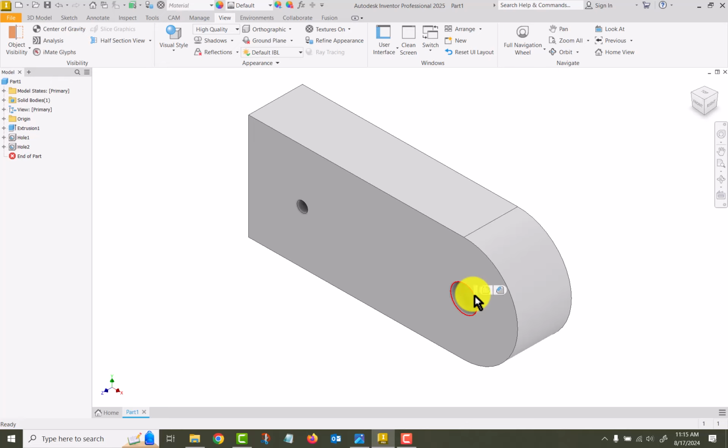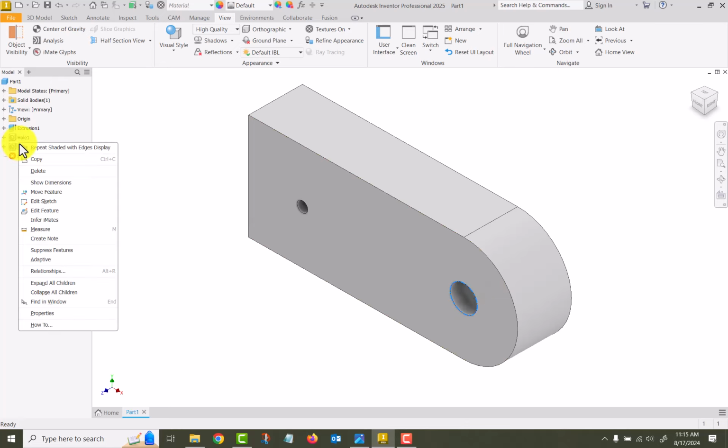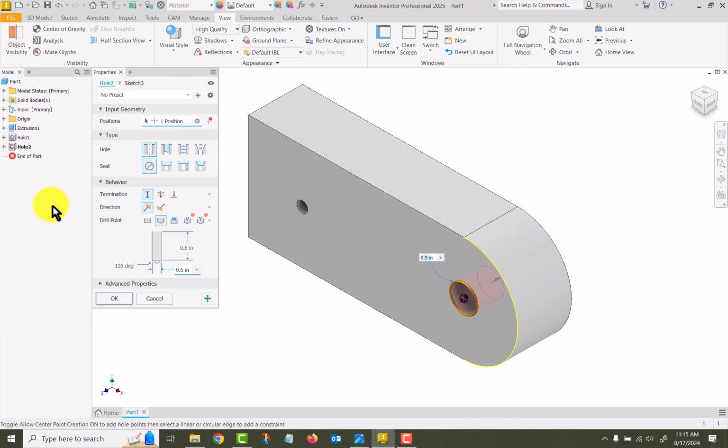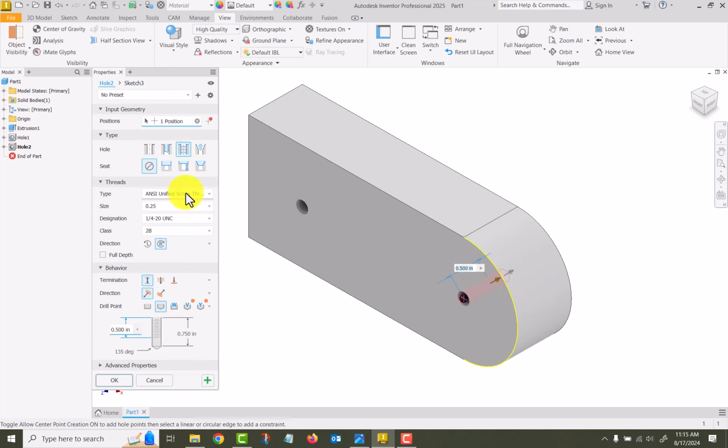To edit, maybe you place the hole and then something's wrong with it, so you can always come back in here and go edit feature. And let's say this one should have a counter bore, or let's make it threaded. You're going to run into some of these sometimes. And the type of thread is, if it's an inch imperial project, it'll be ANSI unified. If it's a metric drawing, it'll be an ANSI metric profile. The others are metric and Japanese and German and British and stuff like that. So they just come included. So we'll stick with that.